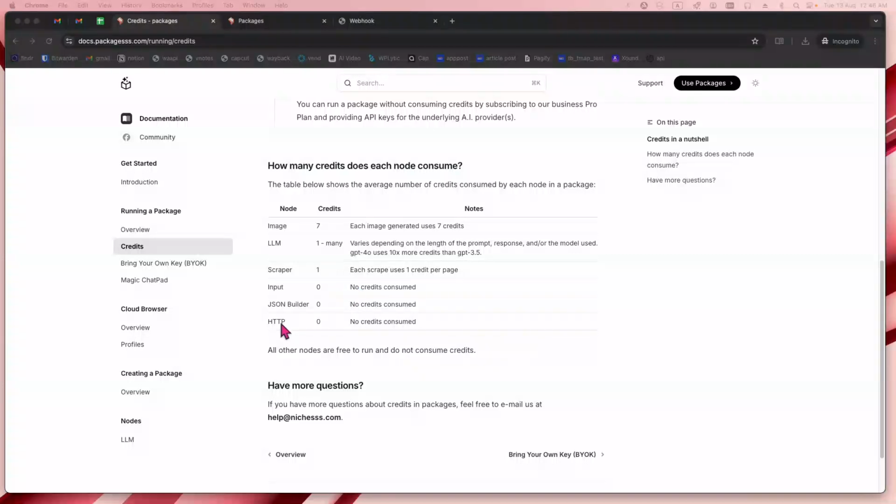And you can run this all day long, right? And if you start off with 600, after the whole day, you still should have 600, right? Because they don't consume any credits.